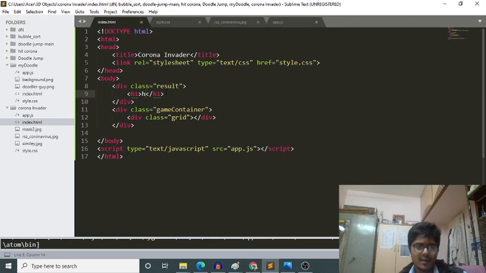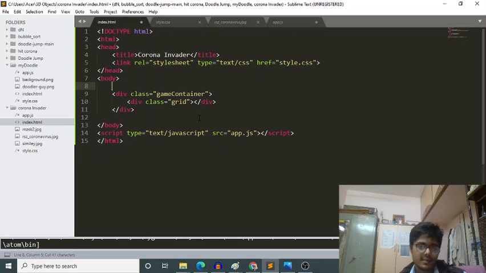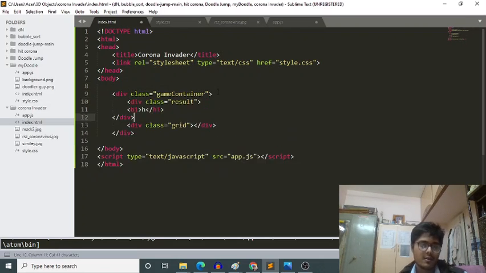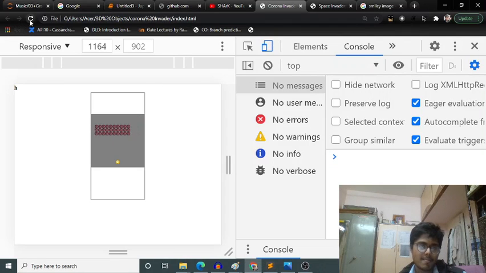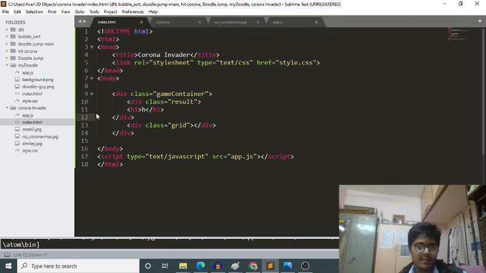but I want this guy in the game container, so I will just hit Control X and put it here. Let's see whether it now comes in here. So what I want to do is give it some height and width.